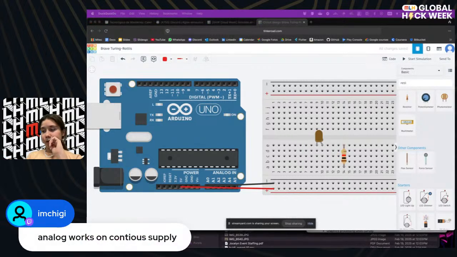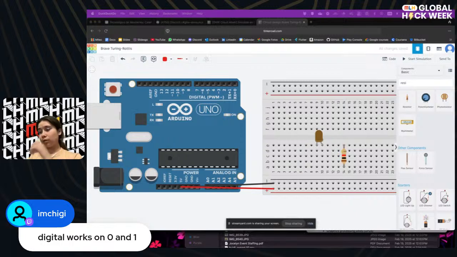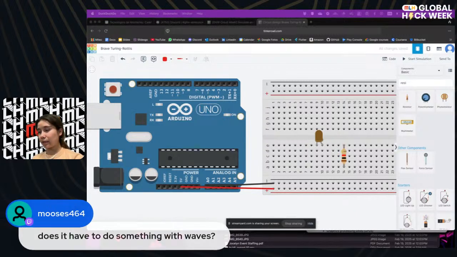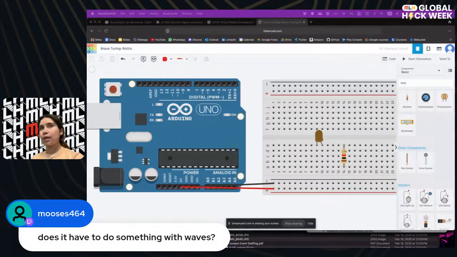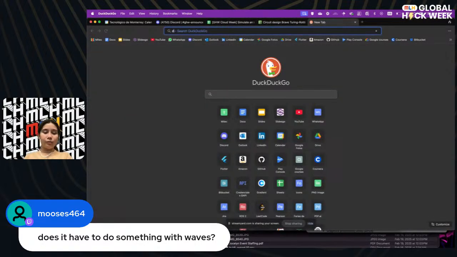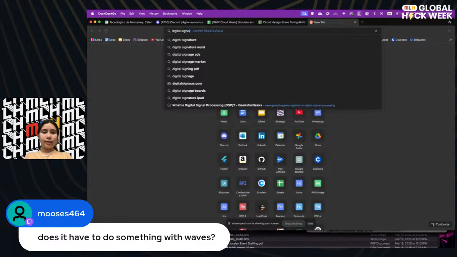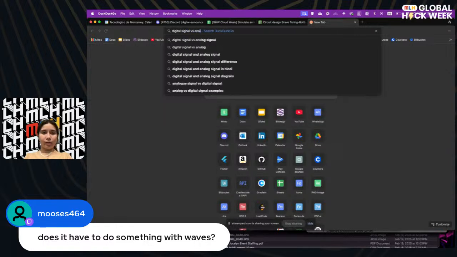Analog works on continuous supply. Digital works on 0 and 1. Okay, I love that answer. 0 and 1. Yes. Does it have something to do with waves? Honestly, yes. If you see the signal, it's basically kind of like waves, and we can search that if you want, digital signal versus analog signal.